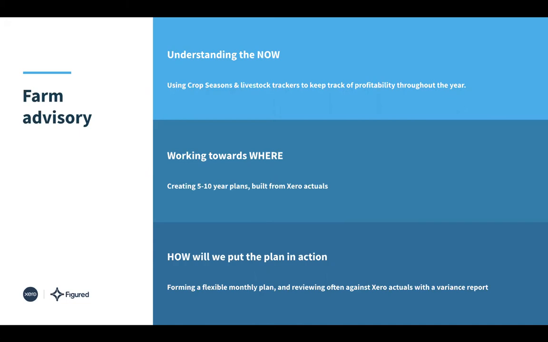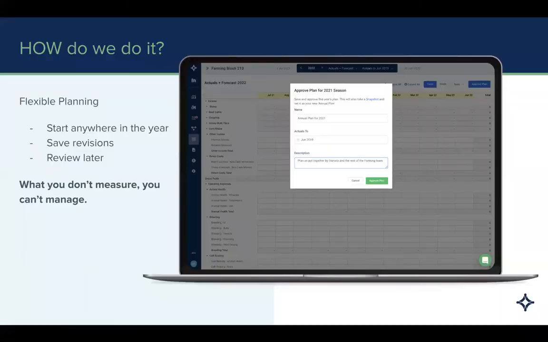And it's that how that we then build out a forecast inside of Figured. We compare that regularly against our Xero data, and then that allows us to put it all in action so that we can direct our farmers through to the future. So that's the now, the where, the how, and that how is done through flexible planning. You can start planning inside of Figured at any point in the year. So you can use your Xero to form your opening position, save endless revisions of your forecast, and then review them later.